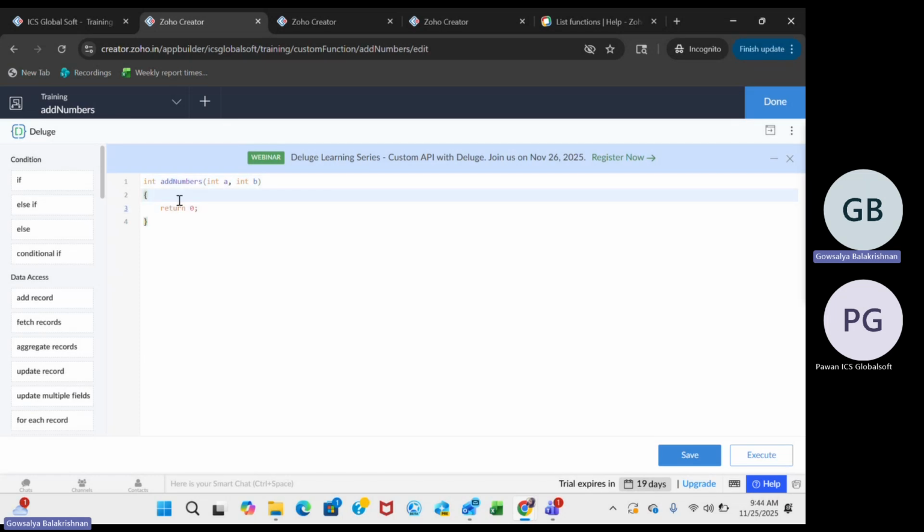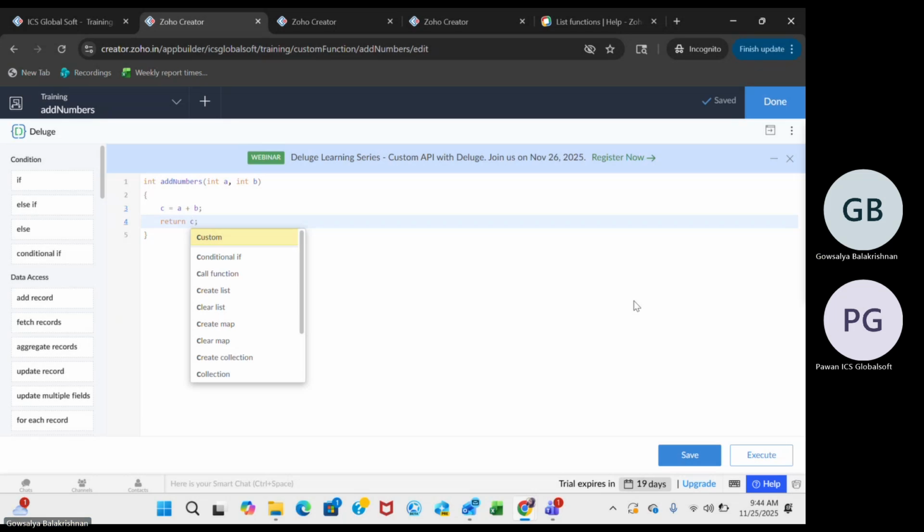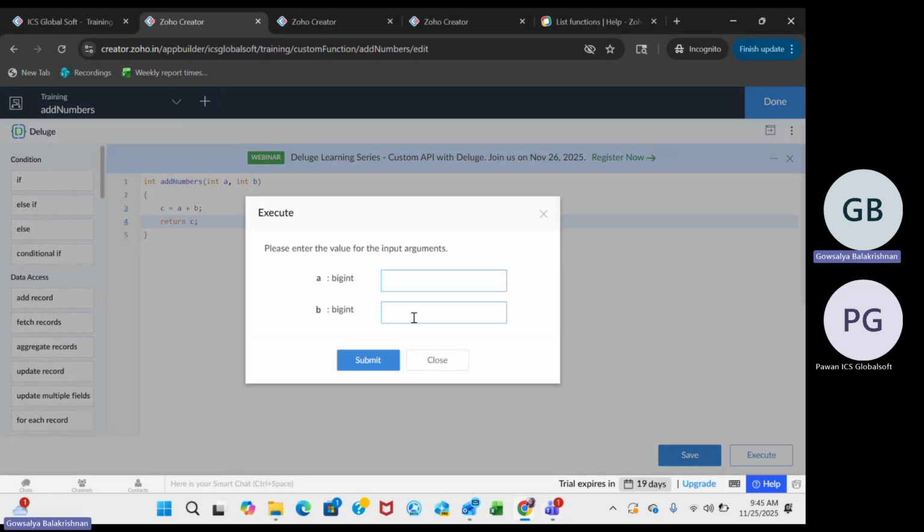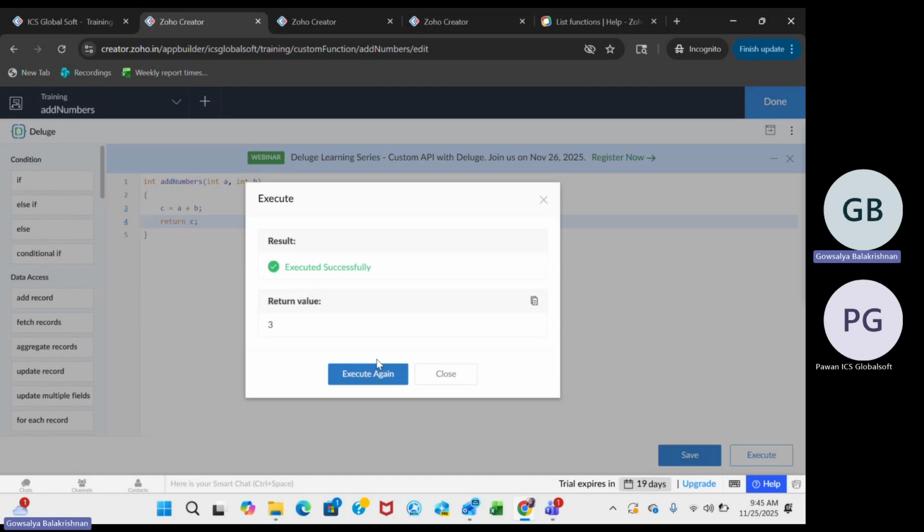What you can do is int c is equal to... no, you don't need to specify that here. c is equal to a plus b, return c. Here we are passing two numbers as arguments, a and b, adding them, storing the result in c and returning c. If I execute this, it asks for the arguments: one, two, and it returns the value three.